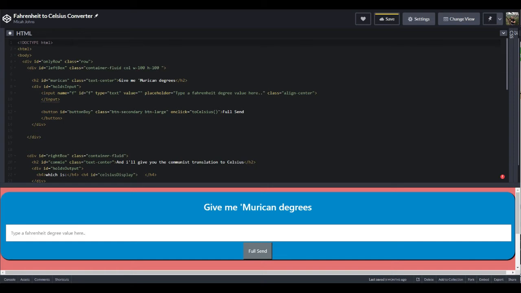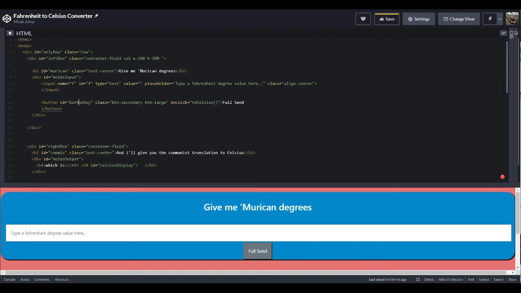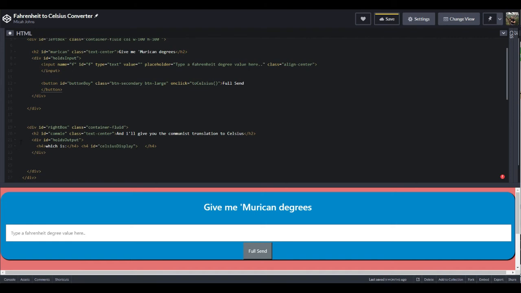The value is blank right here. Cool, and we have this button right here, and when we fire it off, it says onClick toCelsius. This is a function. So when we click the button with the ID button boy, which is a stupid name for an ID, but anyhow, try to give your IDs names that make sense, right? We click it, it's going to turn it to Celsius, right?